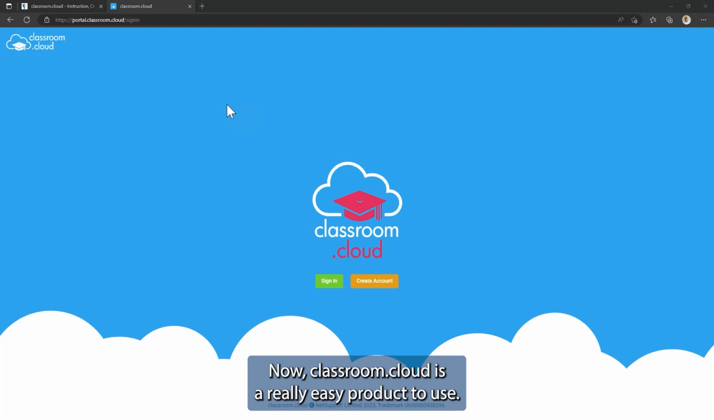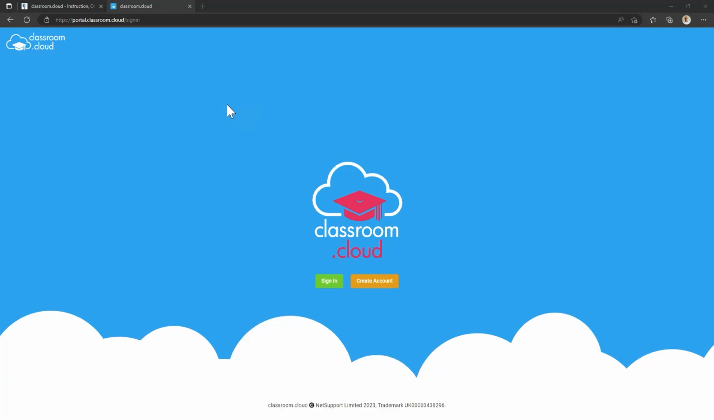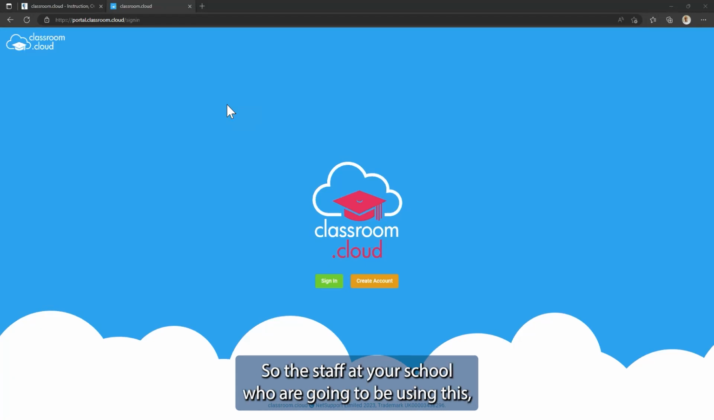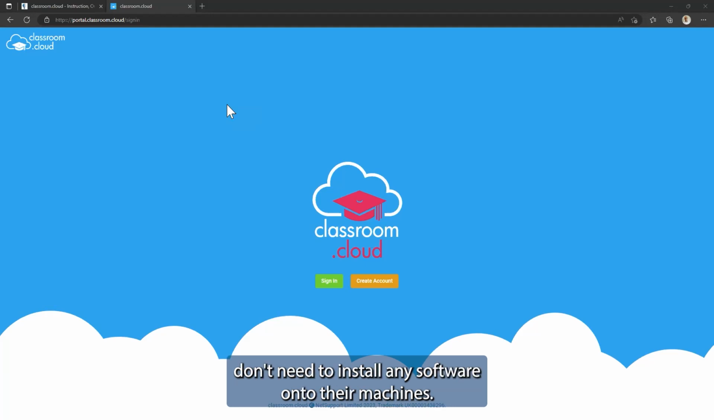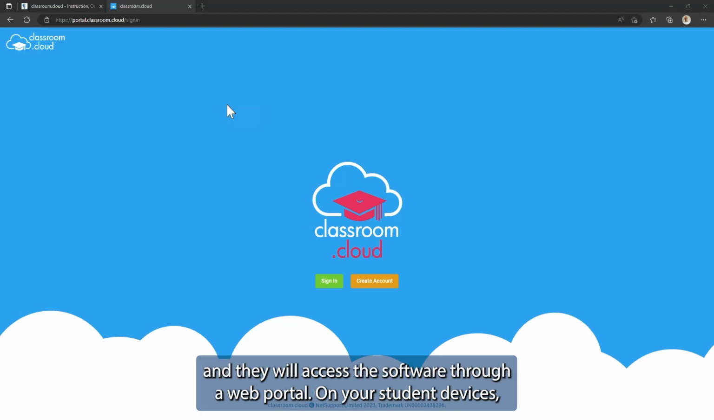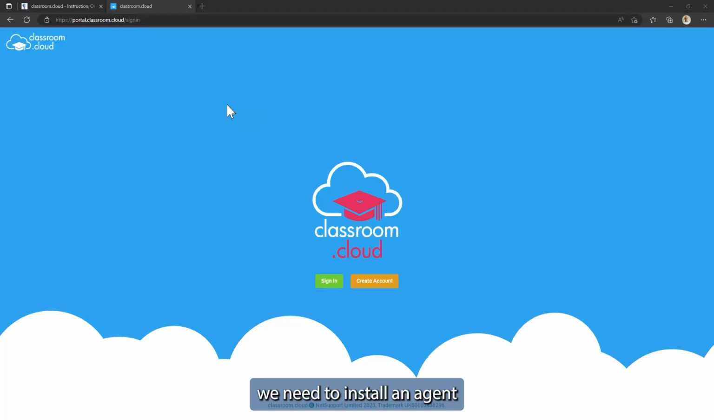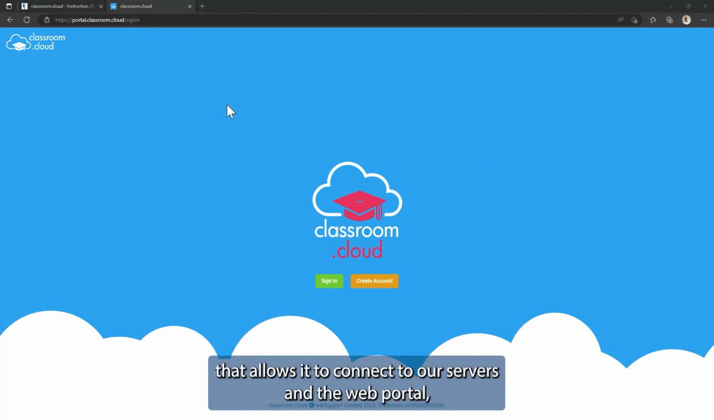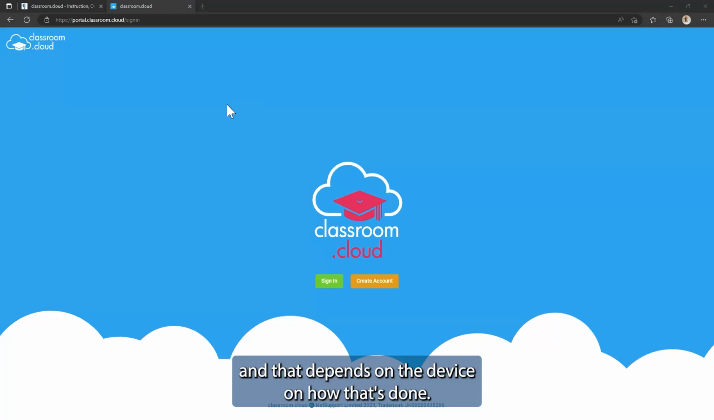Now, Classroom.cloud is a really easy product to use. So the staff at your school who are going to be using this don't need to install any software onto their machines. They just need a computer with a modern web browser, and they will access the software through a web portal. On your student devices, we need to install an agent that allows it to connect to our servers and the web portal. And that depends on the device on how that's done.